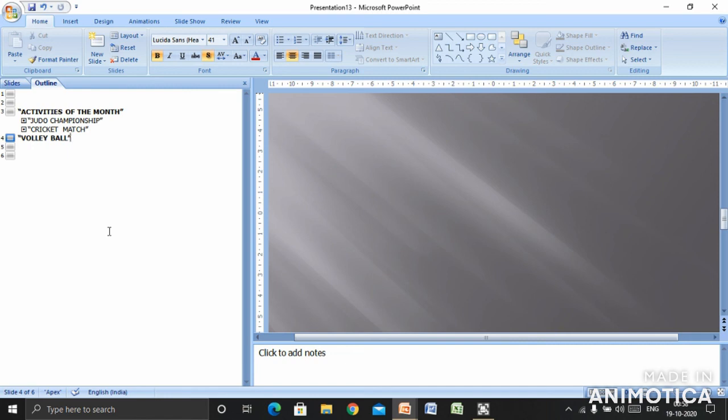Okay, now the bulleted list will be removed. What you can see, what the changes, the bulleted list from here has been removed. So how can we remove the bulleted list? By pressing the promote option from the outline tab.